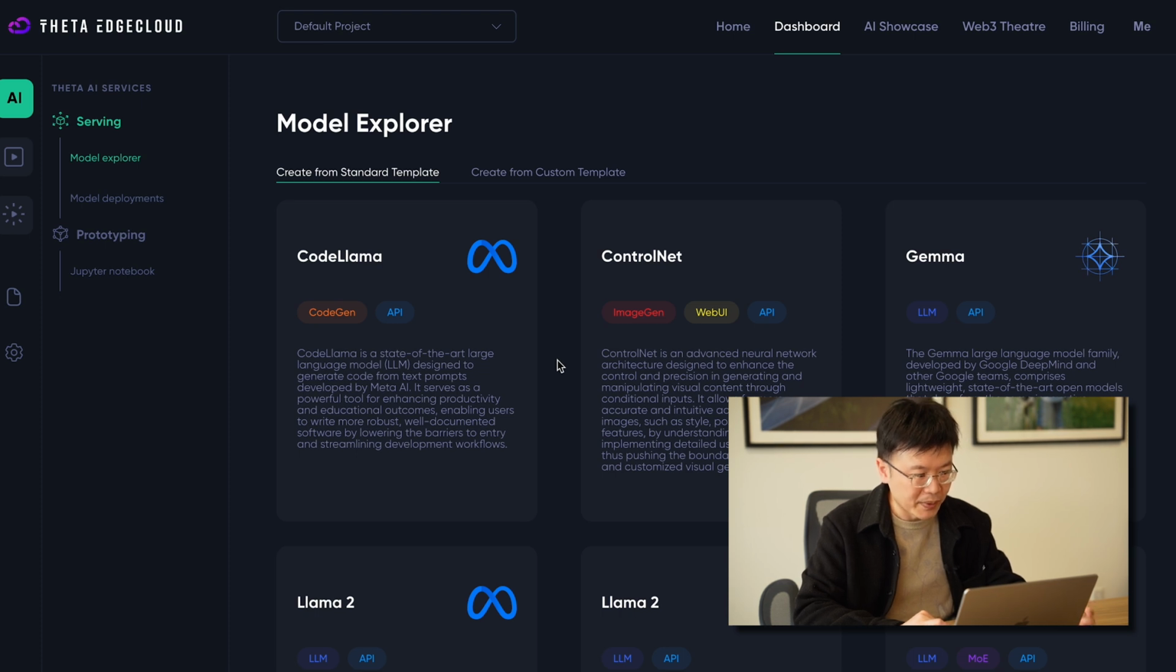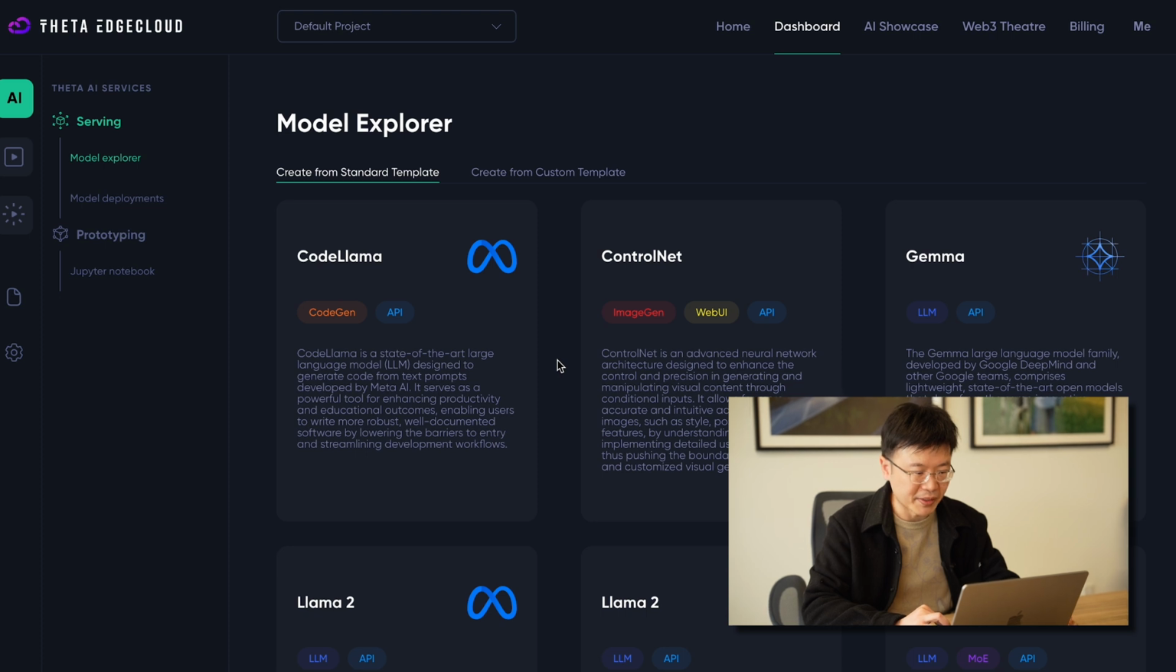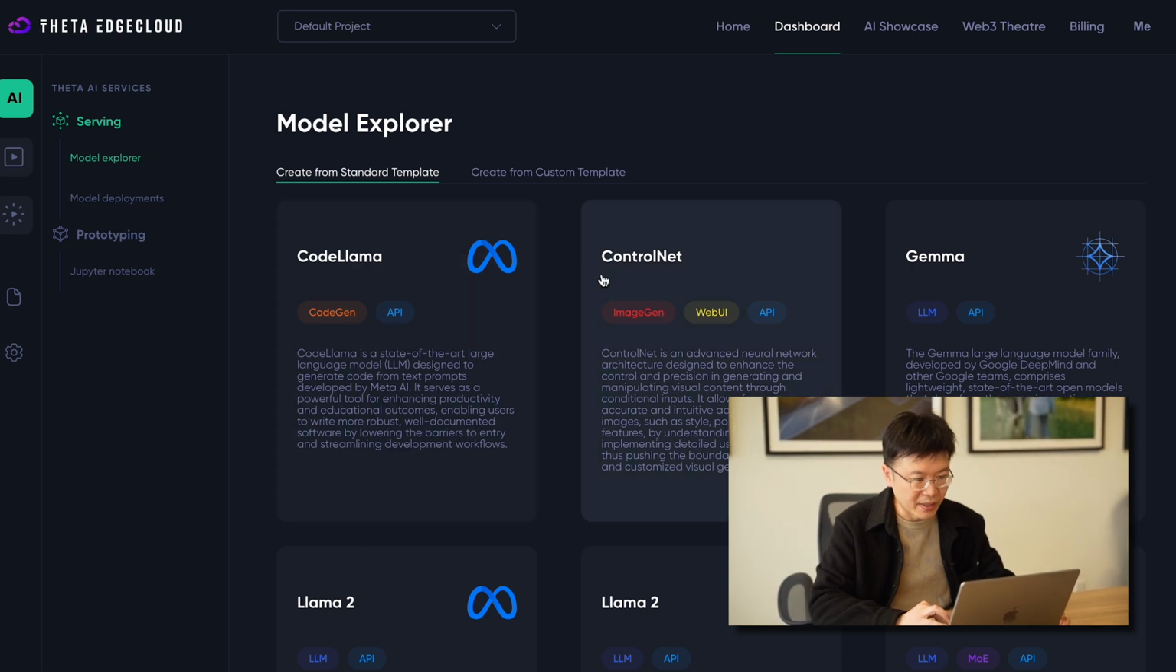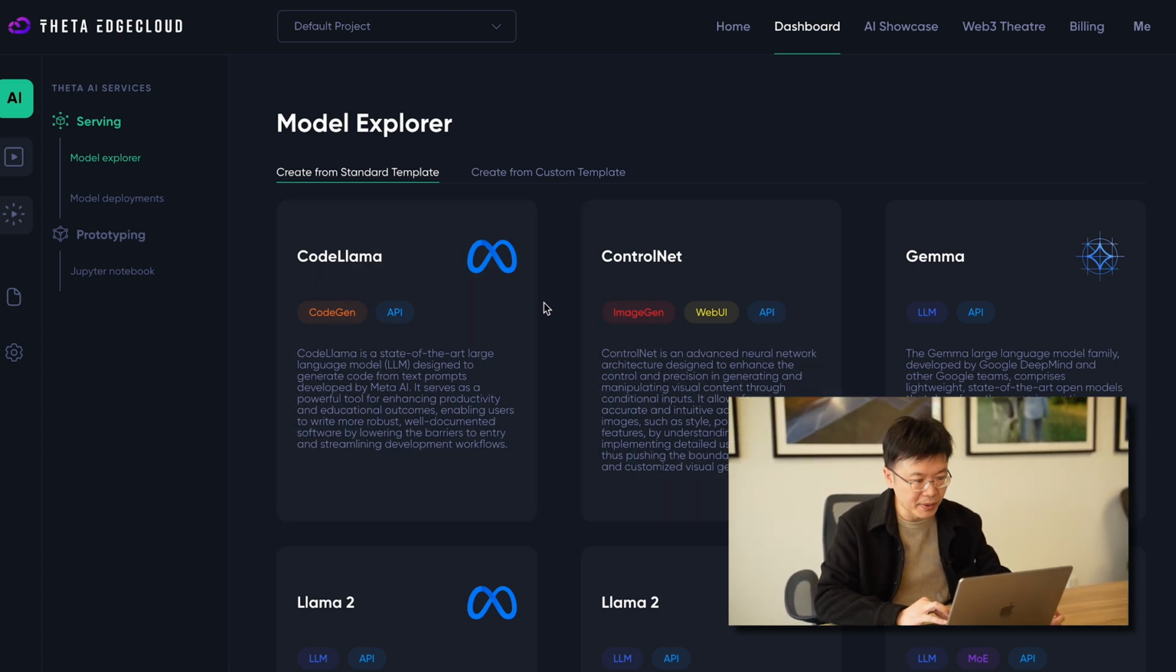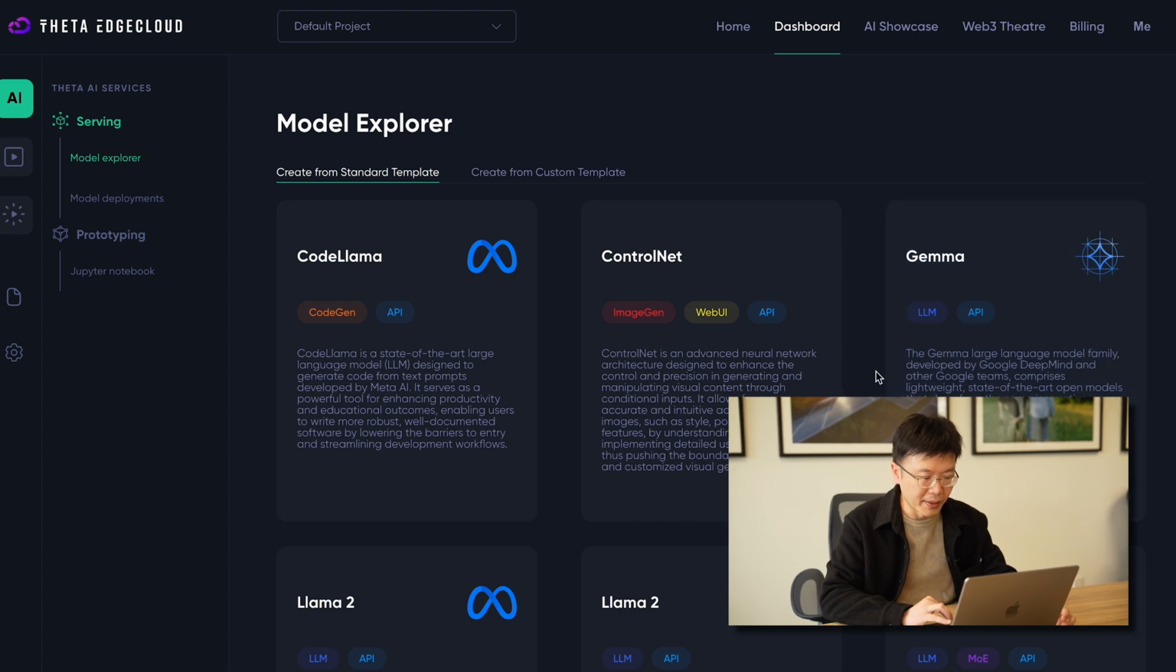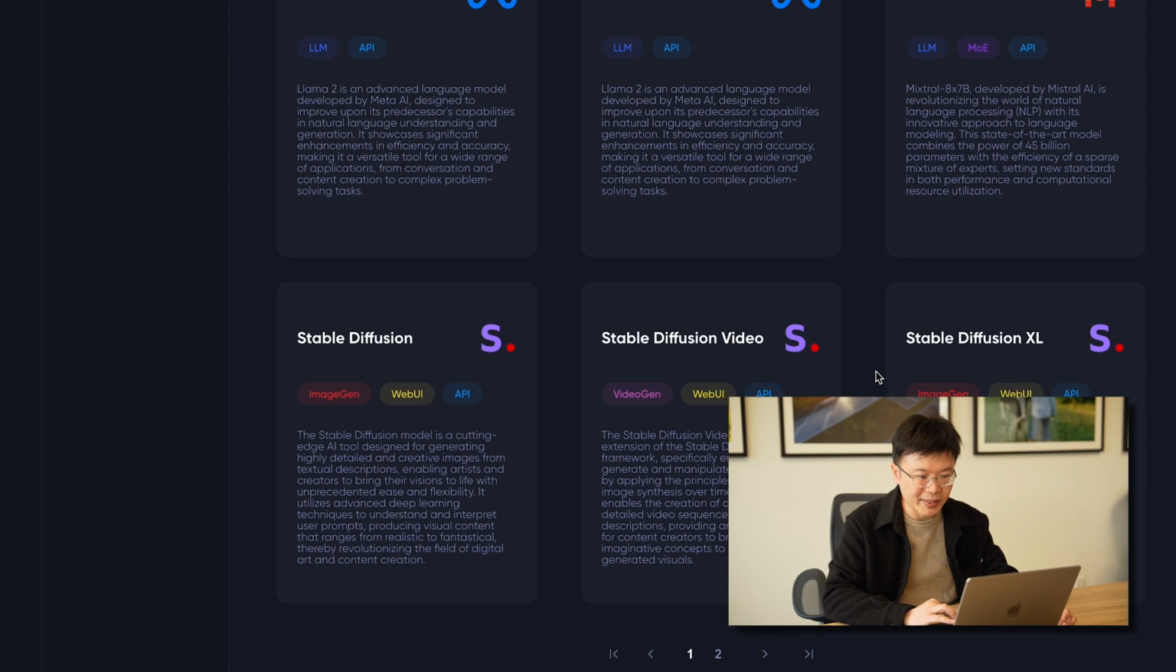For those who are familiar with generative AI models, you probably recognize some familiar names here. So, for example, this CodeLlama, which is a code generation tool. ControlNet is about image generation. And Gemma is a large language model recently released by Google, right? Scroll down, then we see more models.